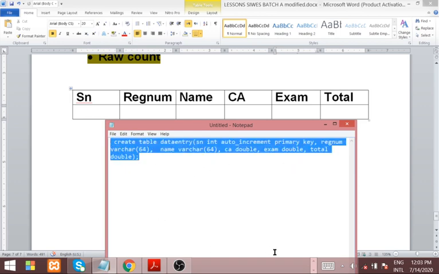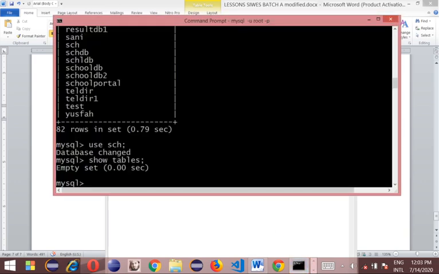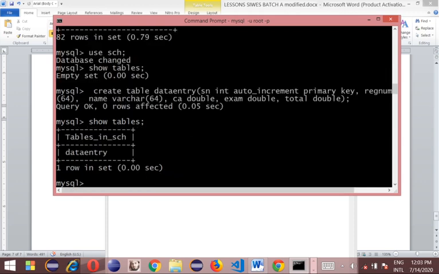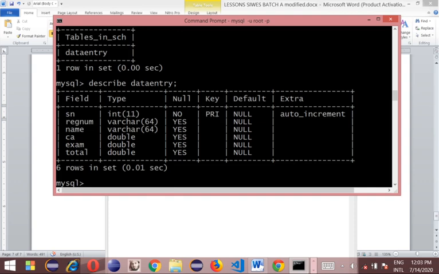You copy it from here and go back to your MySQL Workbench or MySQL client, and paste. Then you press enter. It is there. Now you can show tables here. You see one single table called data entry. Are we there? Then we can describe it. Describing means checking the structure of the table. Describe data entry. Are we there? Now we can make insertions.